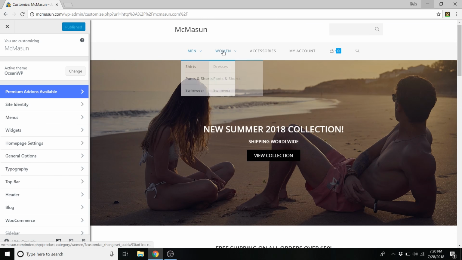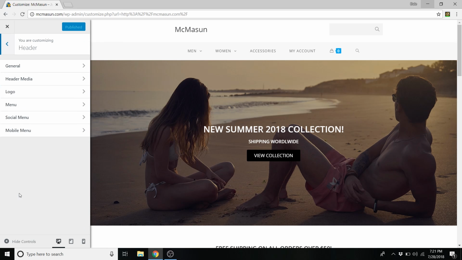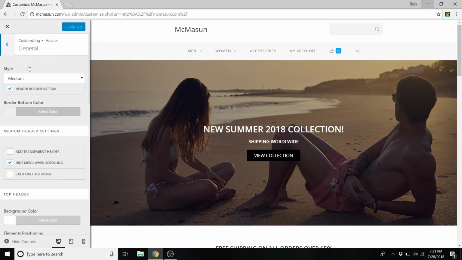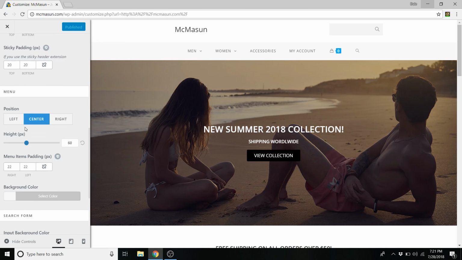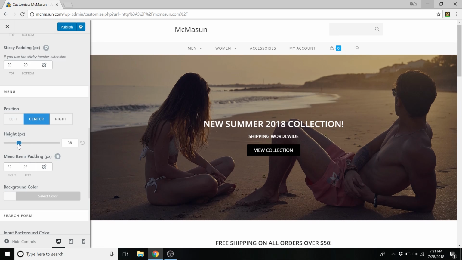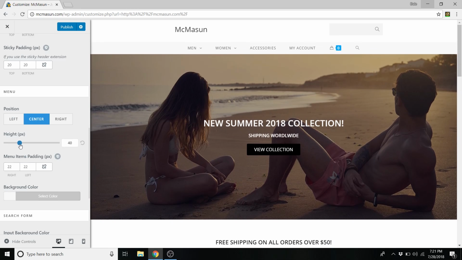So now you can see if we hover over these, we've got these subcategories in a drop-down menu, which is pretty awesome. So we're going to change a few more things to the style of this menu. What we're going to do is go over to Header, then go over to General, scroll down, and we're going to change the menu height all the way down here to about a 40. We want that to be a bit smaller.